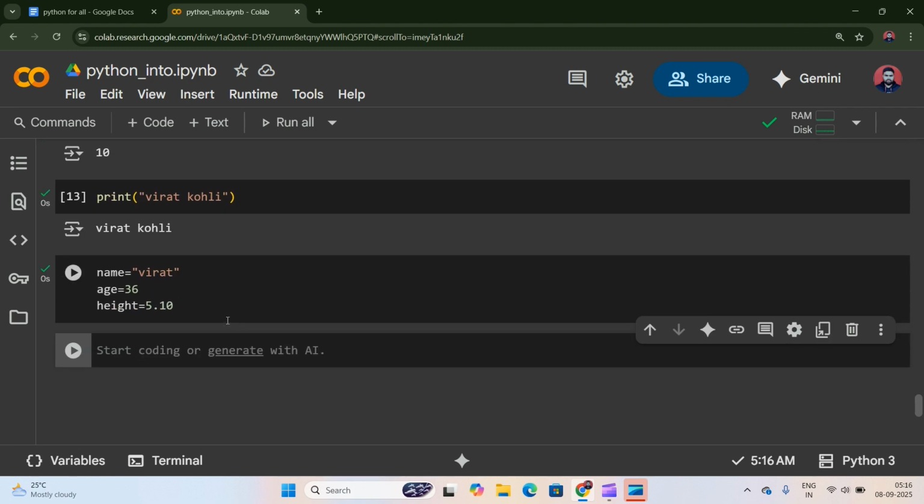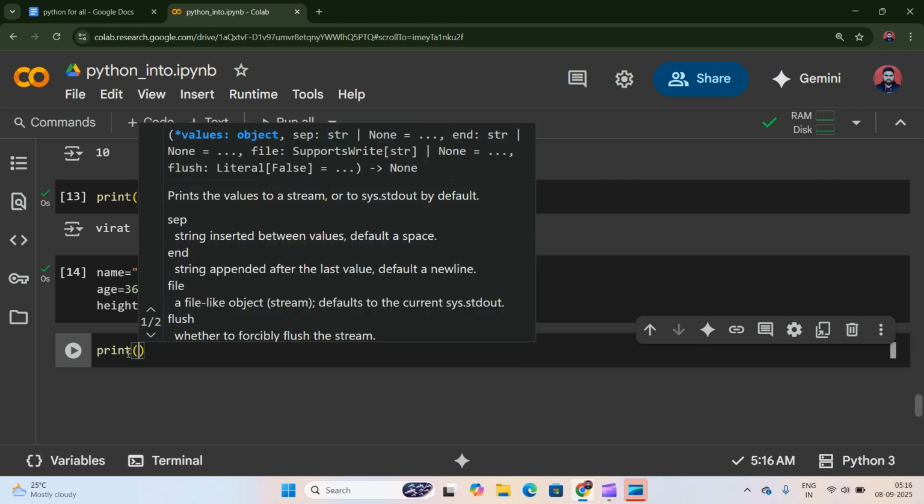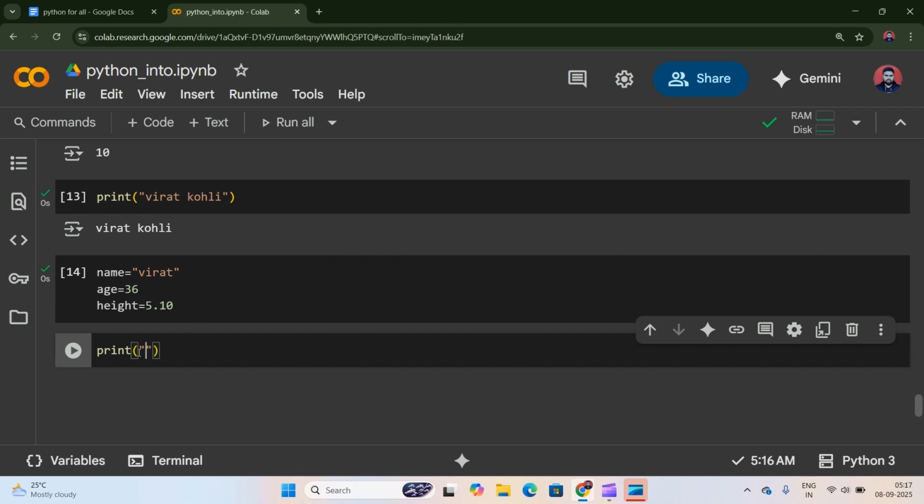So these are some variables I've declared. Name is equal to Virat, age 36, height is 5'10". So now my requirement is, when I print it, it should be in an organized way. I should be able to print it in an organized way. So print. I'll show the first basic way how you can print it, and then I'll show the f string way. So first we'll see the normal way.